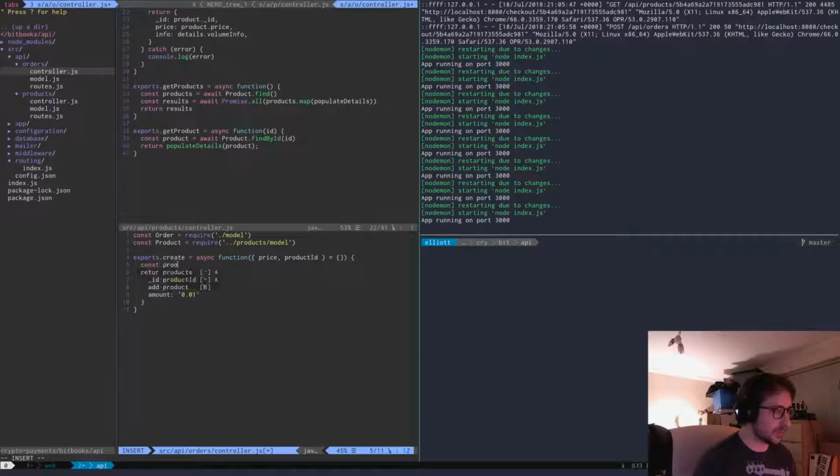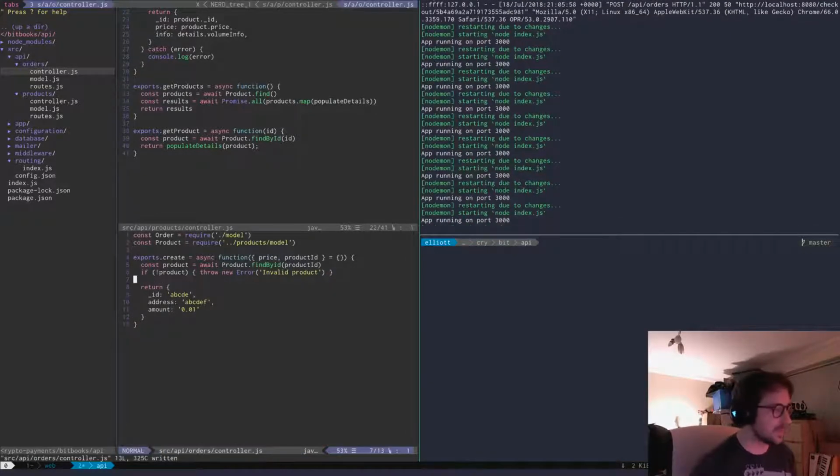So const product equals await product.findById productId. Okay, and then if not product, return invalid. Oh, we'll throw errors here. Throw new error invalid product. All right, so we just throw an error. That's fine. We could set an error status, but I'm not going to go too much into that. That's basically Node.js stuff. Here we're more caring about how to implement a safe and secure payment system.